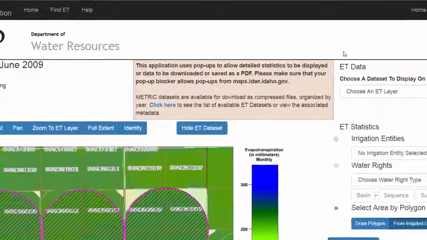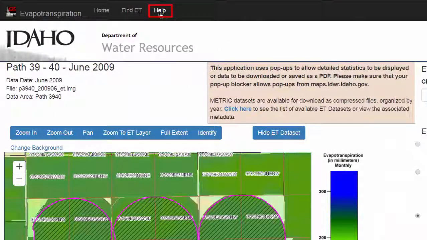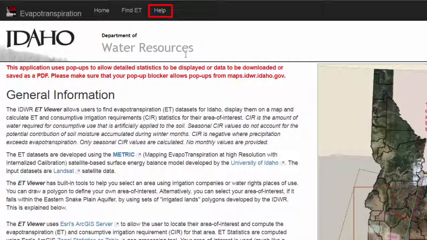For more information and more examples about how to use this application, you can click on Help along the top of the screen.